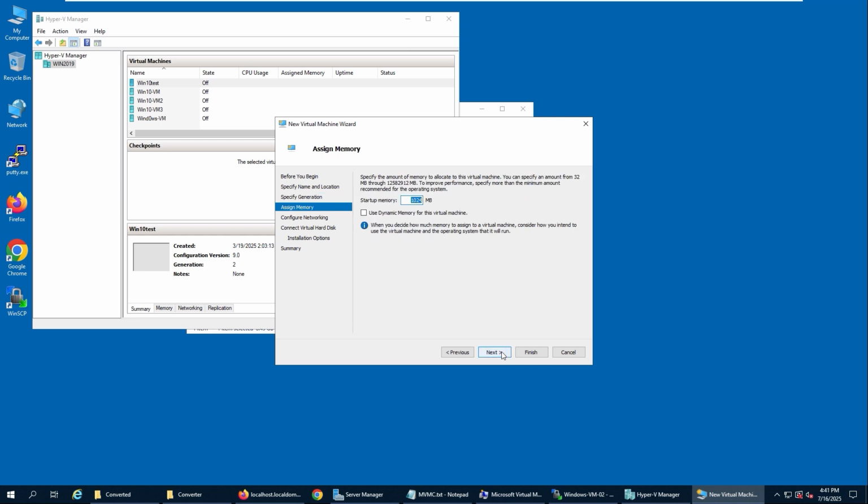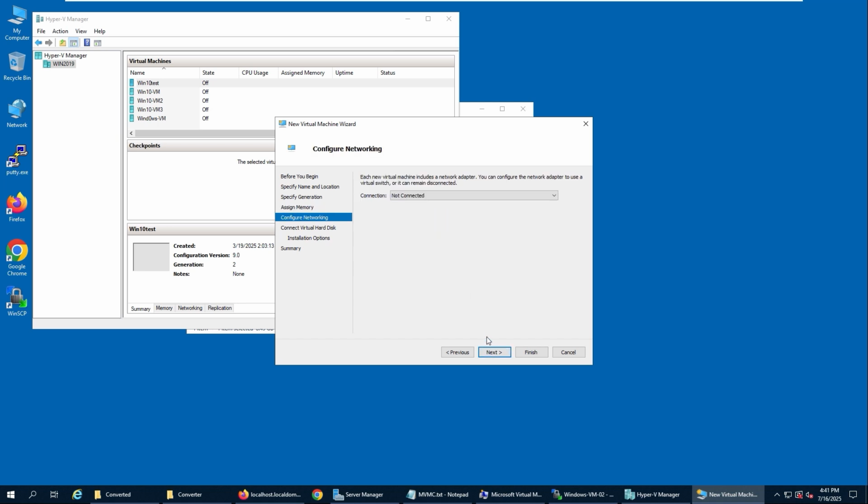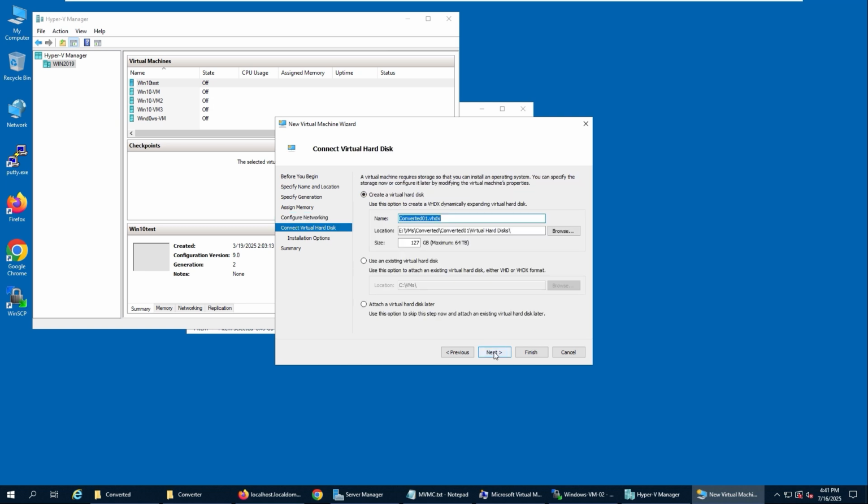Set the amount of virtual machine memory and enable using dynamic memory if needed. Click Next. Configure VM networking and select a virtual switch to connect a virtual network adapter. Later, you can edit network settings. Click Next. Choose the second option, that is, use an existing virtual hard disk.